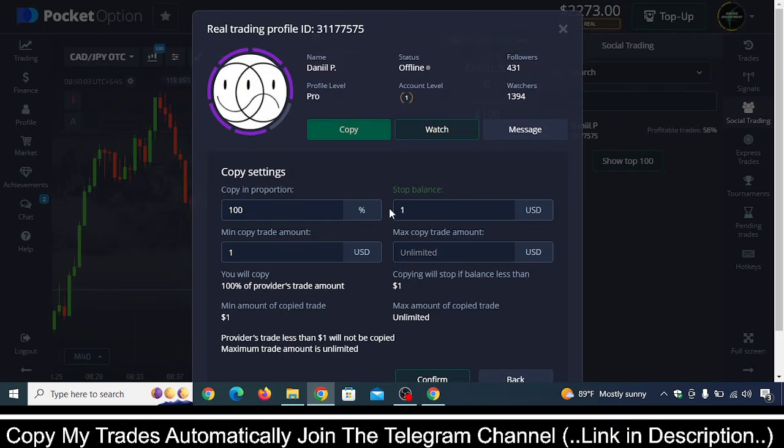Instead, as an alternative, let's say you have $2,000 in your account and you only want to risk $500 in copying this ID's trades. Then you can withdraw $1,500 and just put $500 here and risk that amount to copy the trades. Don't put the stop balance, so that you copy all of the trades from this account.